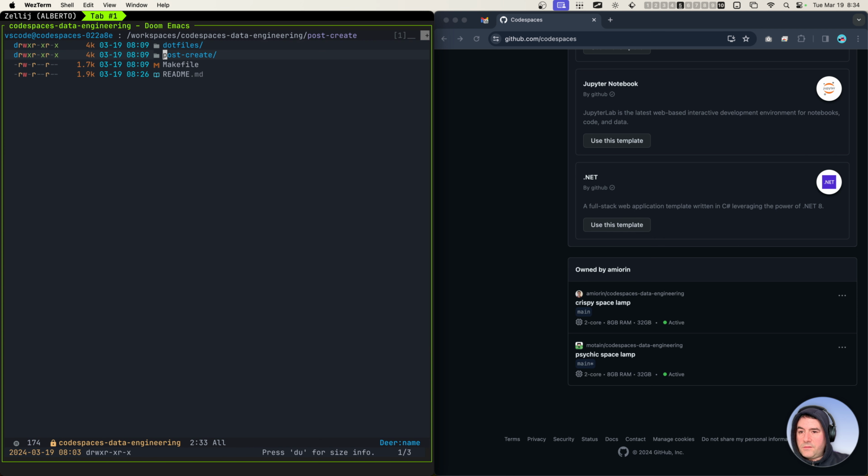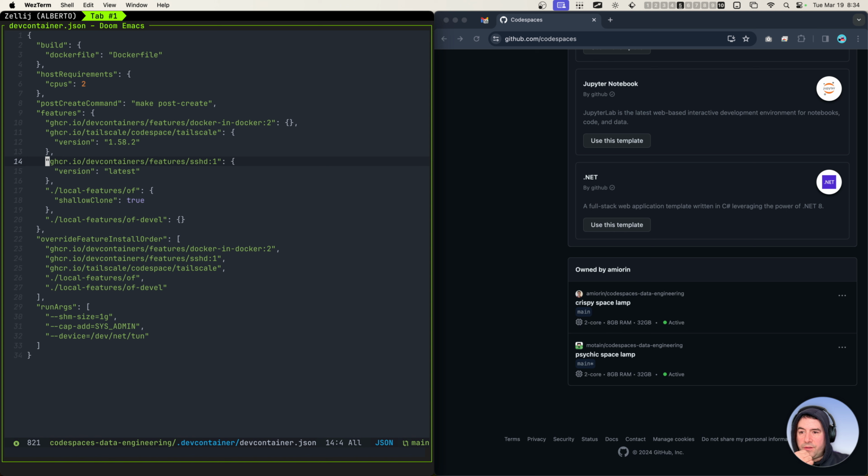So in the long story short, you need to go in dev container. In the dev container, you have this file that is pretty straightforward. It says: use the Docker file if needed, but it's empty. Use 2 CPU by default, and then after the dev container starts, run the post create make task.